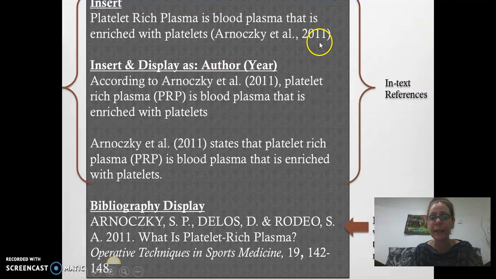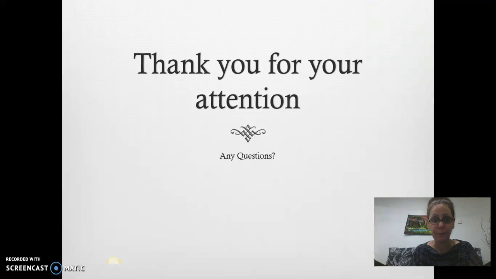Maybe the author and the year are inside the bracket, or sometimes the author name is outside of the bracket and only the year is inside. And then at the end of the Microsoft Word document, you will have a list of all those references that you have inserted in your text.